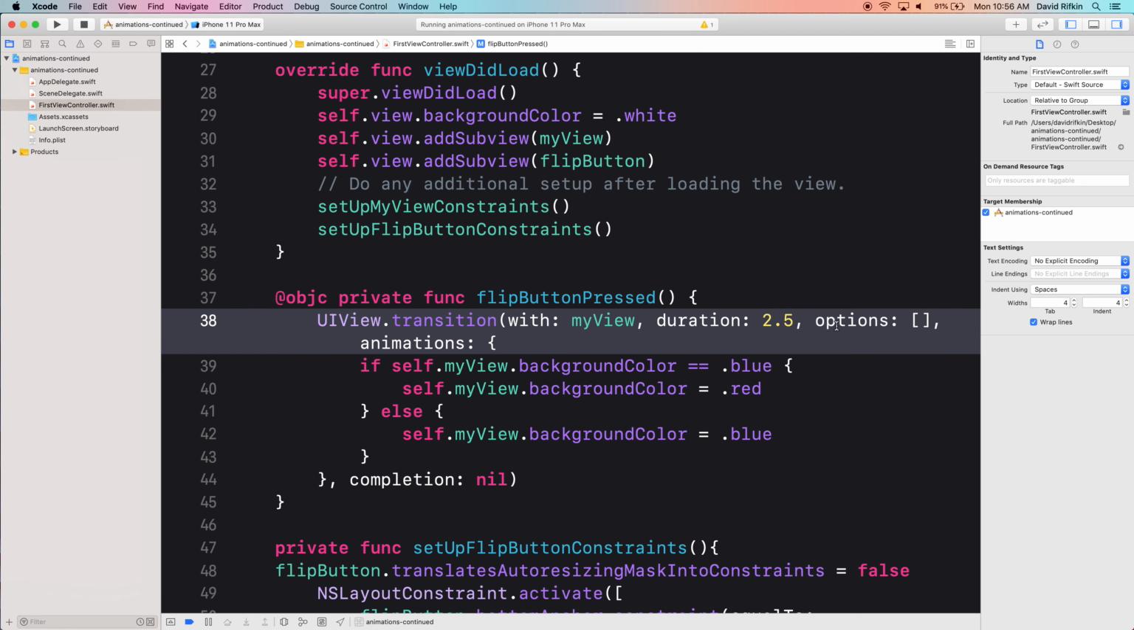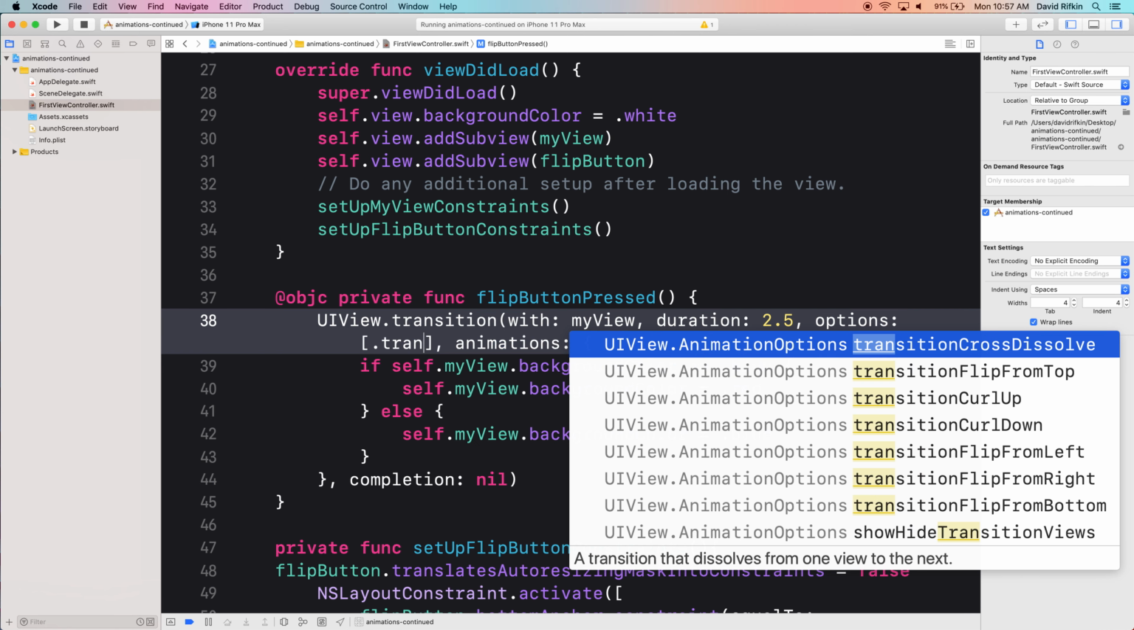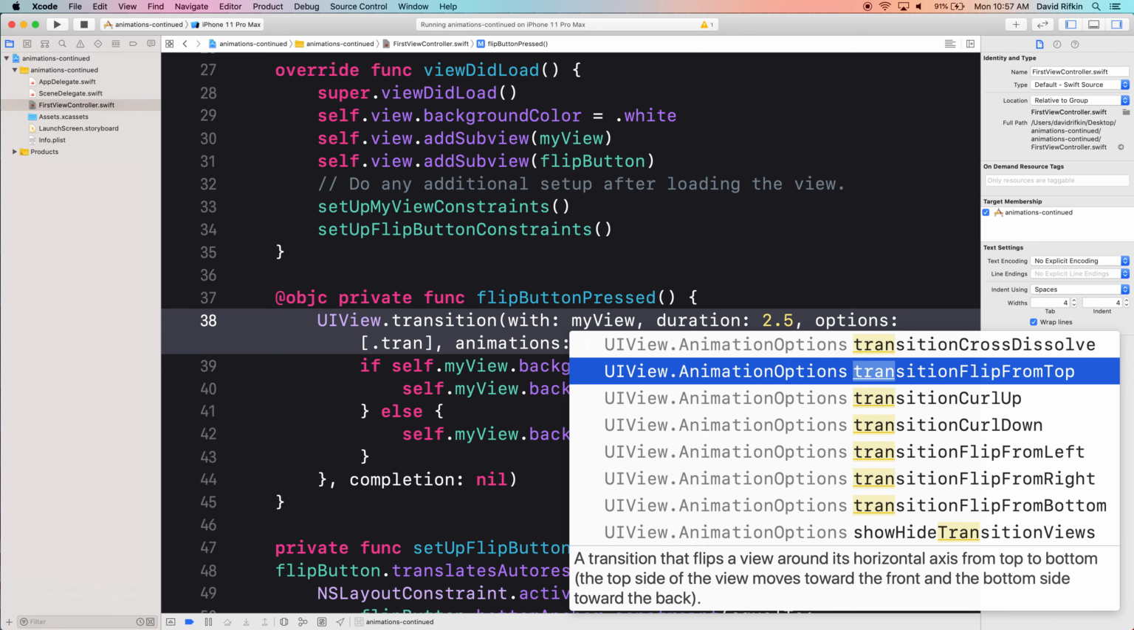All I did was, for this transition, add transition flip from top. So you have a whole set of animation options for making a change to a view and showing that change. So say you're playing some game where there are 3 cards down and one of them has a king and the other ones have 3s and only one of those is the winner.